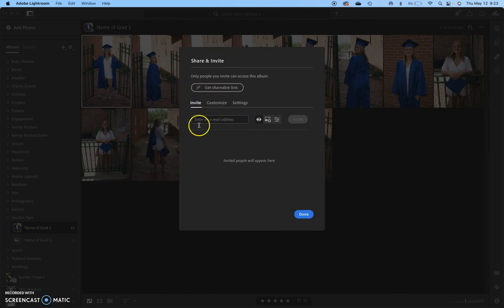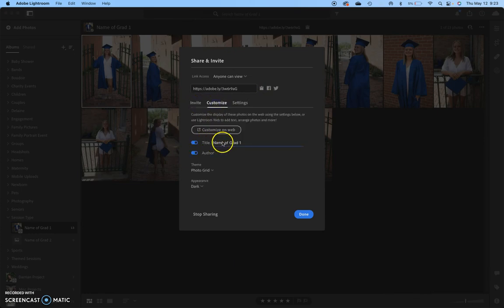All right, so this is popped up now. We're going to get a shareable link. We want the link access to be anyone can view. We're going to copy that link, but then we're going to go down here and we can say customize. You can title your album. You can also put your business name in here or your first name and last name, whatever you're going to go by. I do a photo grid.